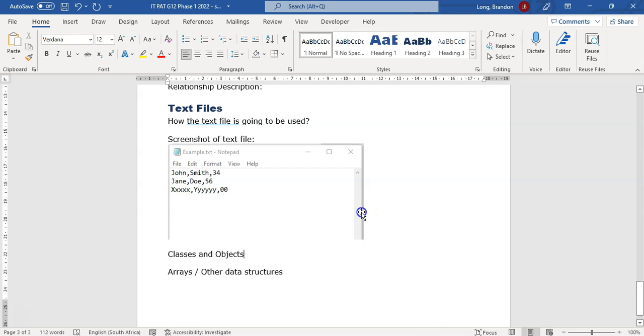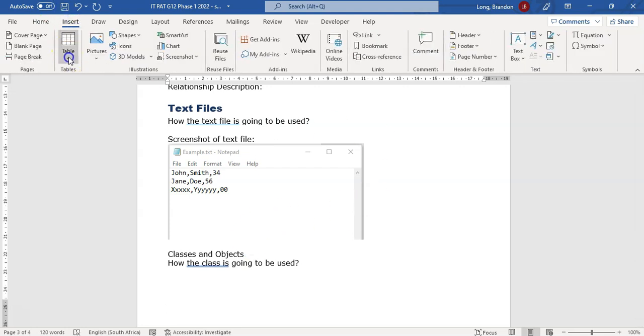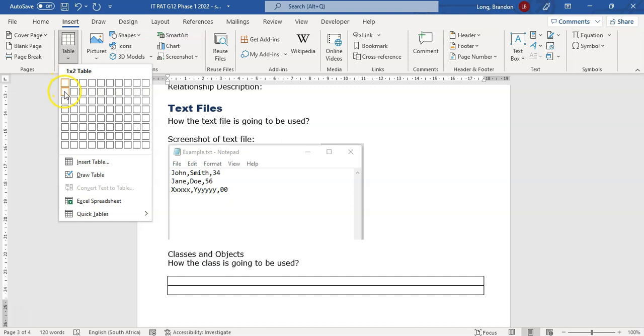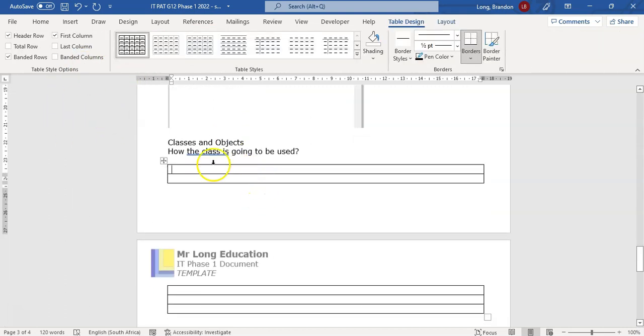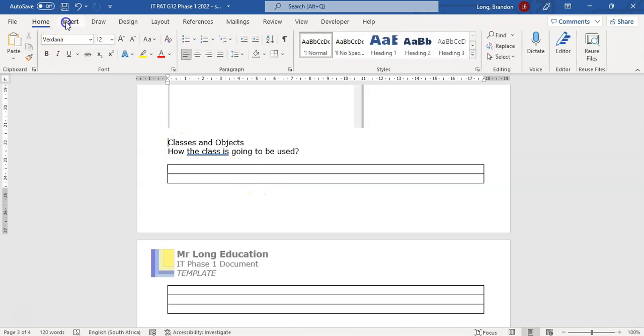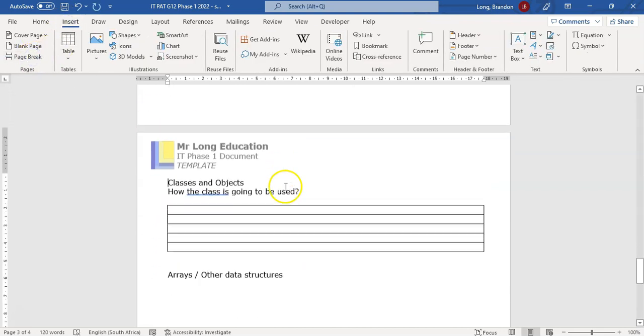So we're going to have a look over here, and in our class diagrams you can obviously describe how the class is going to be used. Again, describe how it's going to be used, and then we want to have our class diagram. So I'm going to insert a table. I'm actually going to do a heading. I'm going to do a 1x5. Did I do 1x5? There we go. It's obviously on a new page, so I'm going to insert a page break so that we've got this on a new page.